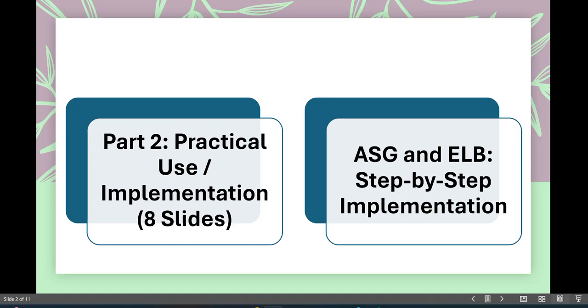Welcome to part 2 of the AWS Developer Associate series. In this section, we'll implement auto scaling groups and a load balancer step by step in AWS. By the end, you will understand how to configure, test, and monitor an auto scaled, load balanced infrastructure.